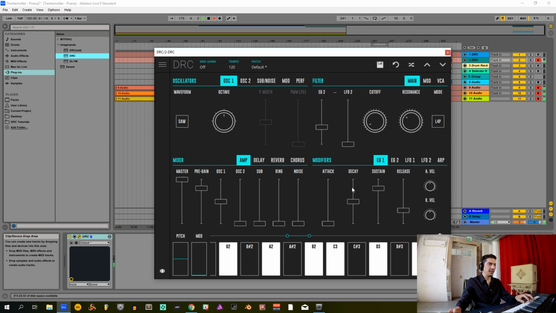Now we go to the first envelope generator, controlling the amplitude, and we drop the decay to about here, sustain to 0, and release. It's okay. Second envelope generator for the filter, the decay should be okay, the sustain also, but we raise the release to about here. Okay.